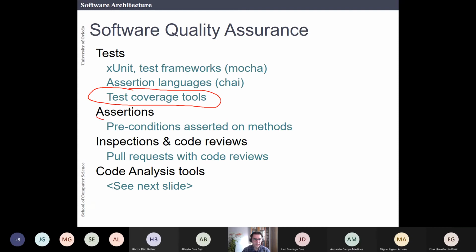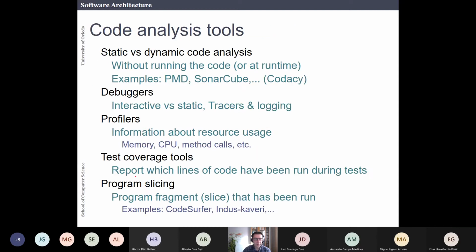You can also have tools to create assertions in your code, some preconditions that you put on your methods to be verified before running those methods. And you also have tools to do inspections and code reviews. Here one example is GitHub and the pull request, which is a very interesting tool. And about code analysis tools, let's go to the next slide.